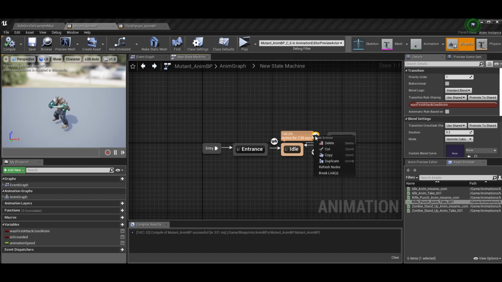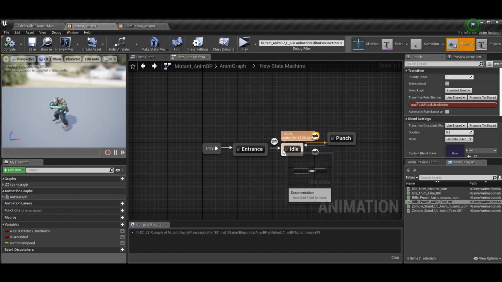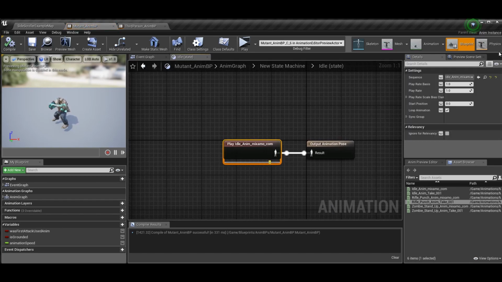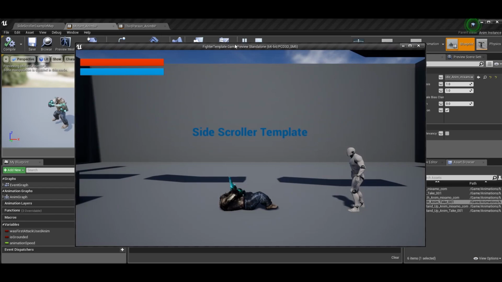Now, in the case of idle to punch, we don't just want it to play once idle is done because we want idle to stay looped. So if you go into idle, I have it set to loop still because you can sit in idle here for as long as you want. I don't want his animation to just freeze up instantly. That wouldn't make any sense.